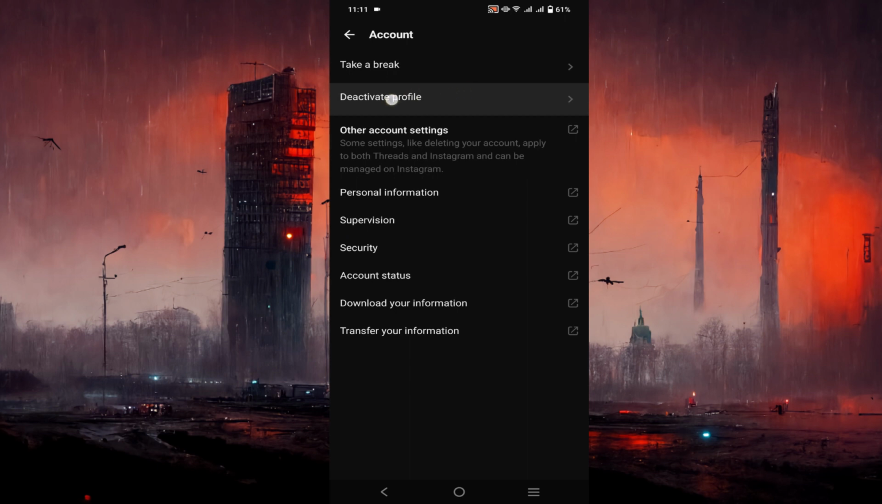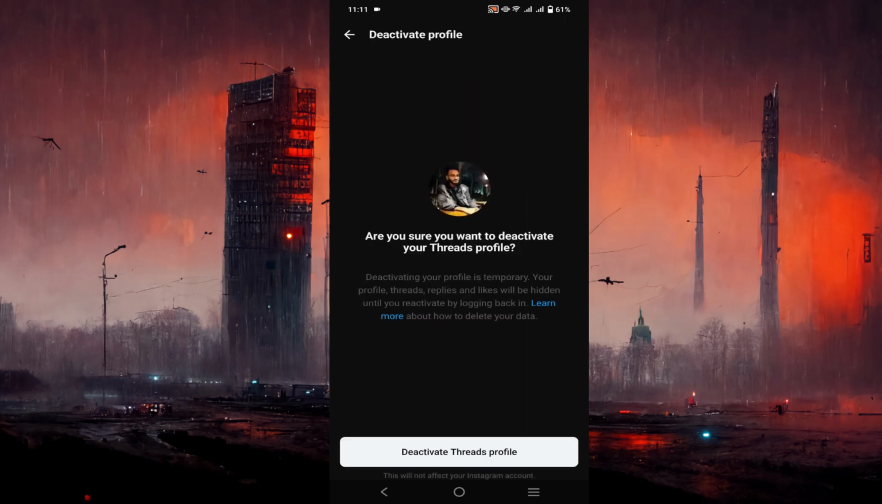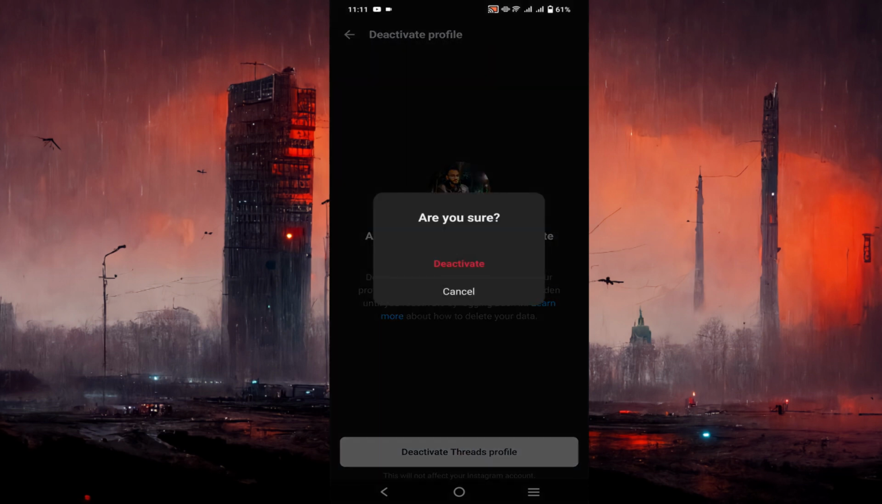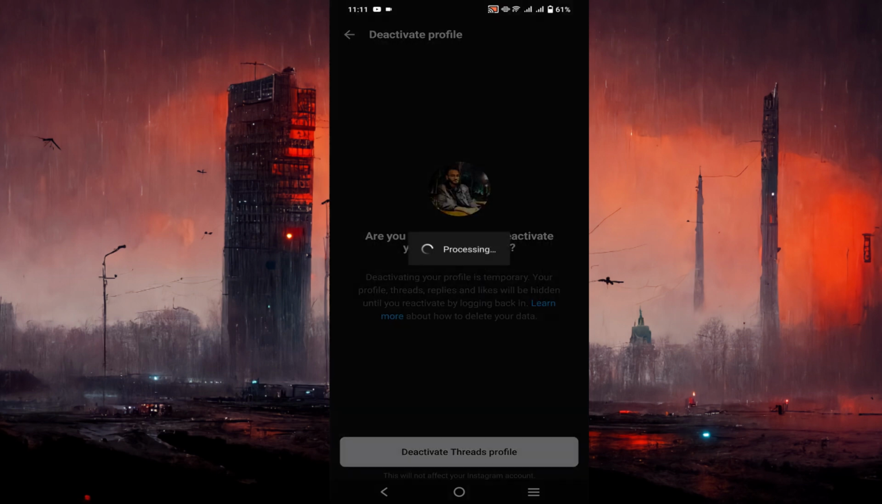Now as you can see the option Deactivate profile, you just have to click that, and you can see the button Deactivate Threads profile. As you can see, deactivating your Threads profile won't affect your Instagram ID, so just click here and deactivate.